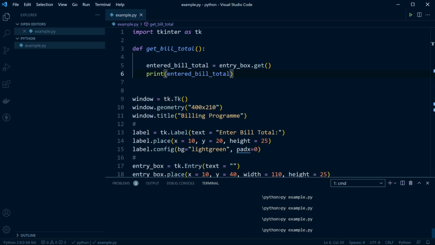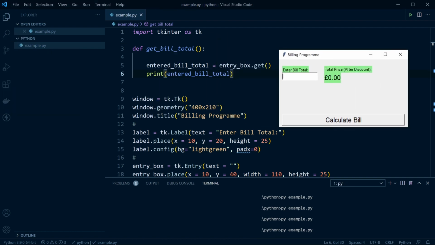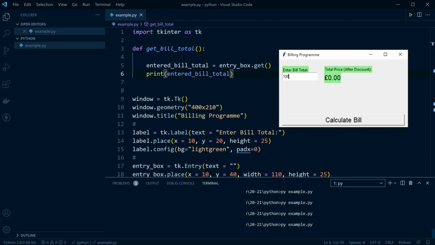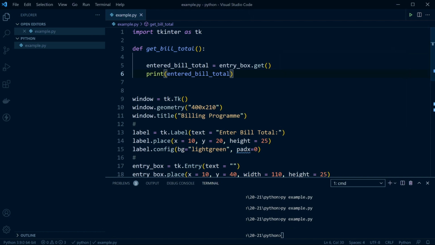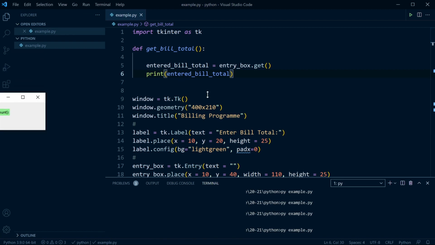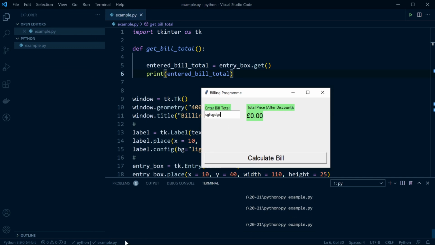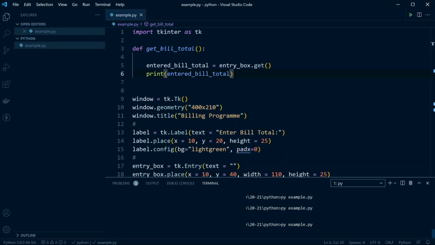So here, let's run our program. Let's type in 100. So we're going to click on calculate bill. We're going to get that, and then we're going to print it out, and it's right here. So clearly we are getting that information, so we're definitely working in the right direction. Right, so let's just run this again. Let's, for example, type in something that we know is going to be wrong. And you can see we are collecting that, and it's returning SGV. And that isn't very useful, right?